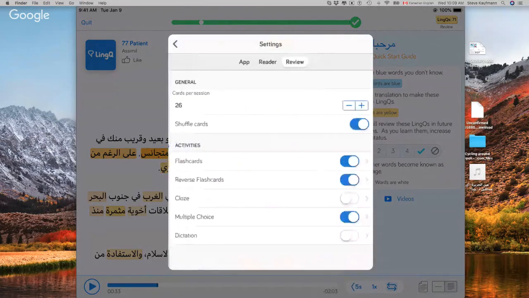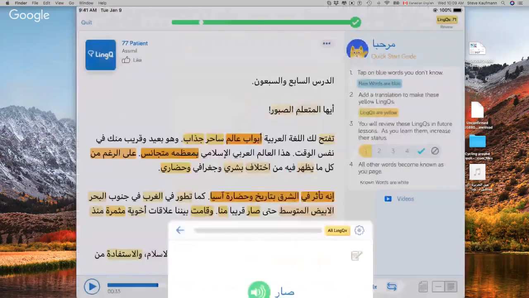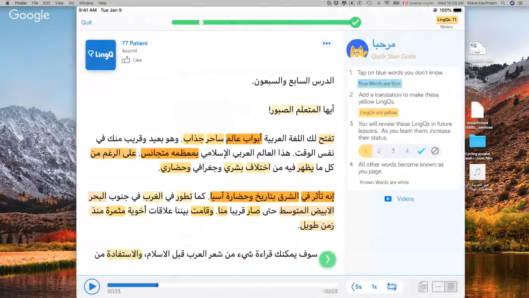And of course I can set how many at a time, cards per session, 26. I don't like to do 10. I don't like to do 100, but 25 or 26 or so is okay. Sometimes I do go through them ahead of time. Sometimes I go through them when I go from page to page. Again, fuzzy logic. I don't have a set routine.